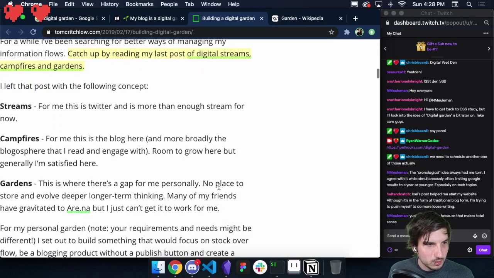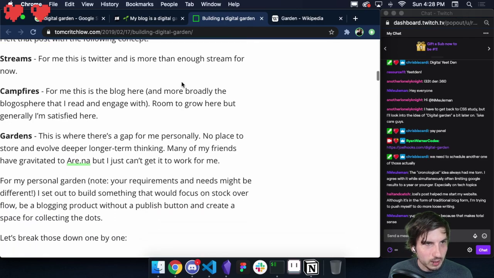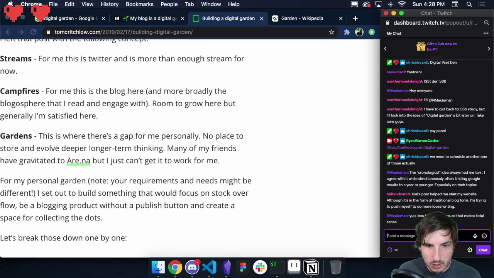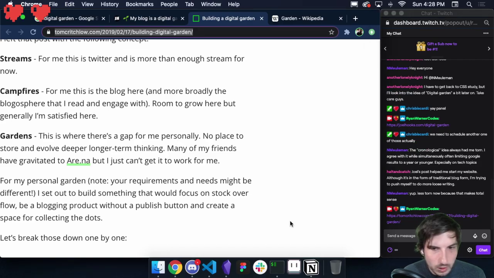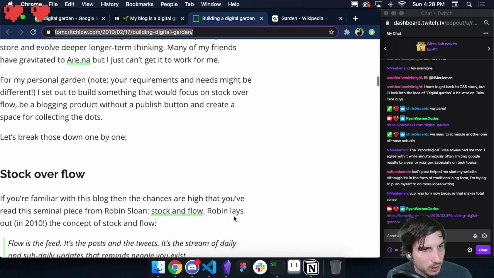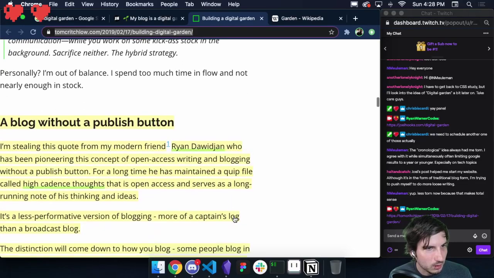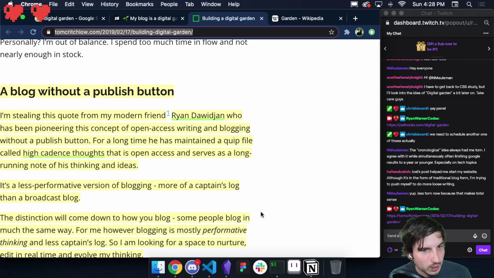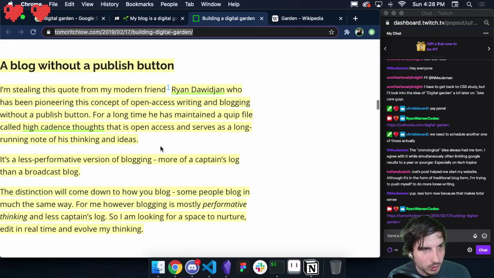Okay, so there's a lot to unpack here, and I'll link this too. I don't know that we're going to read through this word for word like we did with Joel's. Let's see. So this highlighting here was not done by me, but it is very appropriate. A blog without a publish button. It's a less performative version of blogging, more of a captain's log than a broadcast blog.